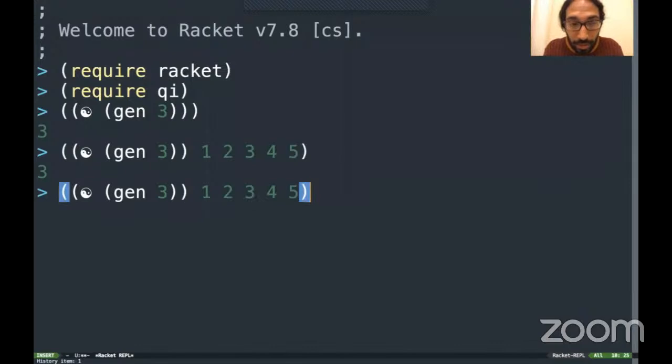Now, strictly speaking, you don't need this gen form here because Qi also treats literals as flows. So this is equivalent. But in general, you do need gen. For instance, if you're using identifiers, it won't be treated as a flow automatically.